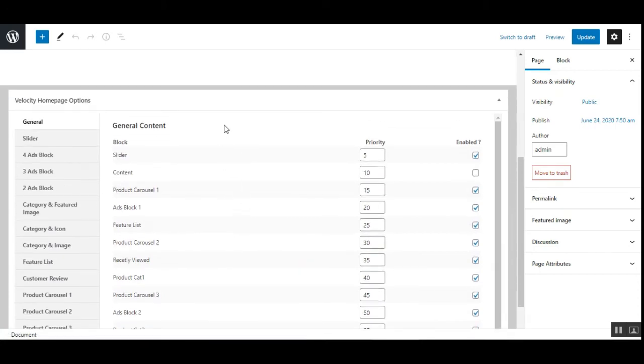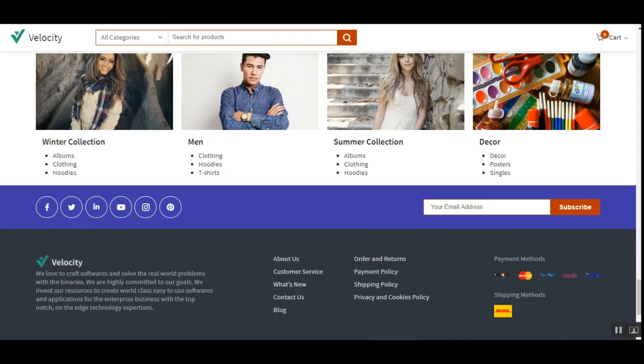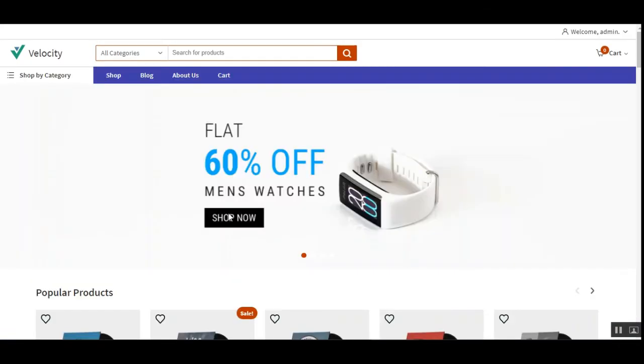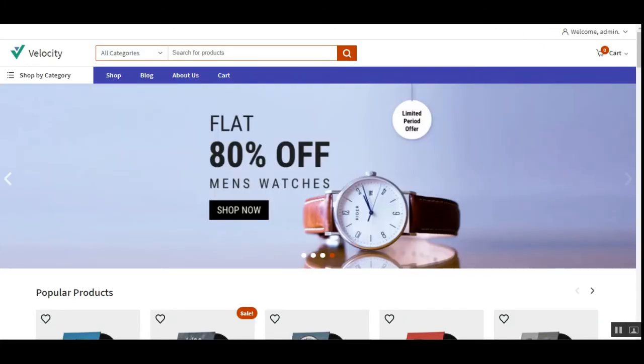Now under the general content here, the admin can manage the sort order of all the product carousels, content, ads, sliders, etc. And the sorter can be set by adding its respective sort number within the grid itself. As you can see from here, the slider has been set to the top priority. That's why if we go to the top of the velocity screen theme, here we have the slider itself, and we can slide through it as well.